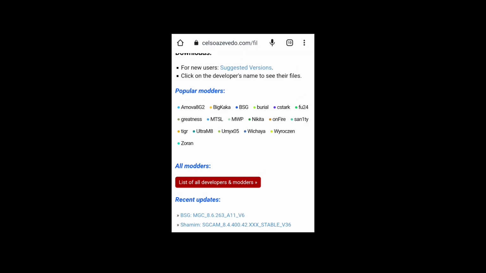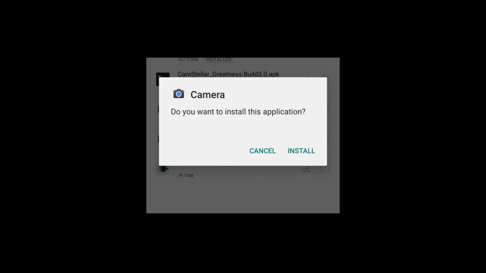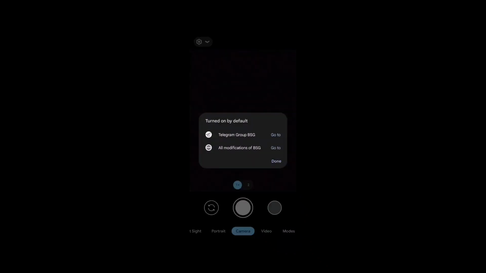Download process is same as always. Just open the link and click on the package name and it will start to download automatically. Now let's install the GCam and open it. First, allow the permissions.